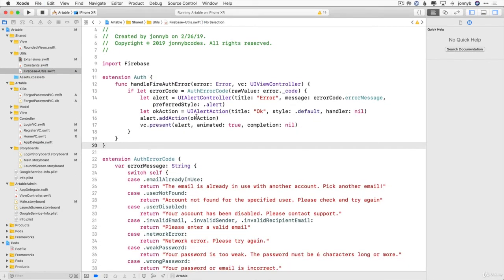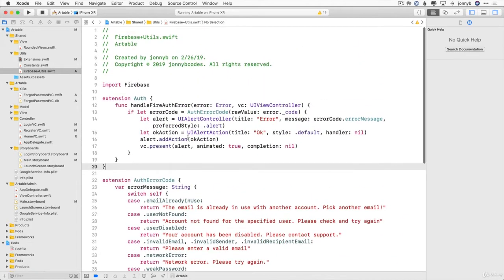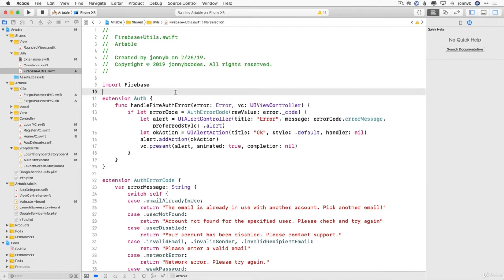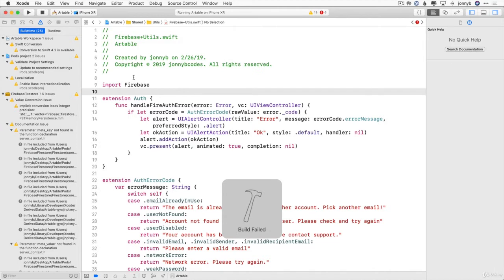I'm going to save that, and I think that looks much better. Now we are separating our concerns a little bit better, which is always a good programming habit. So we're going to need to make a few changes. I'm going to run this just so we can see what we broke.